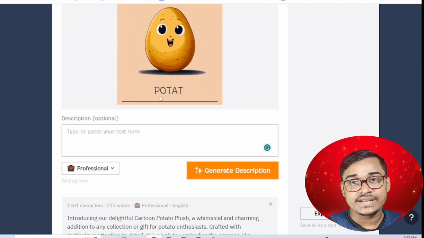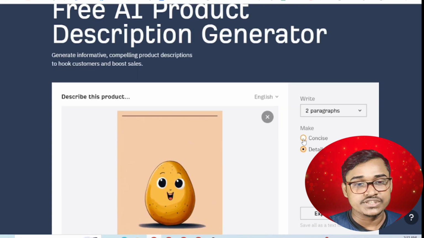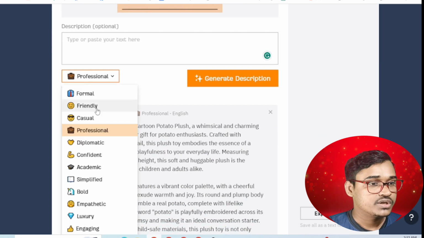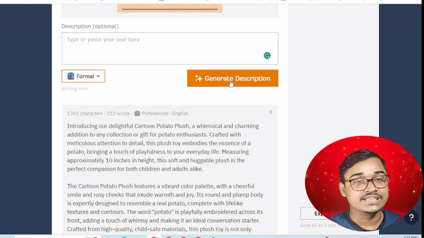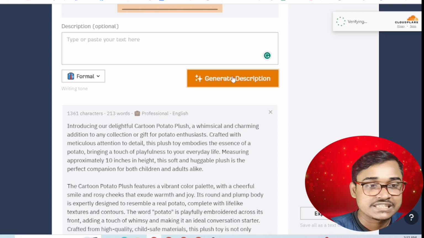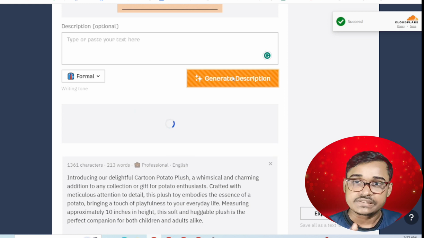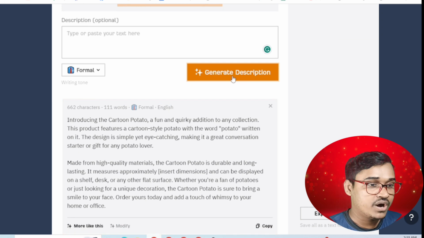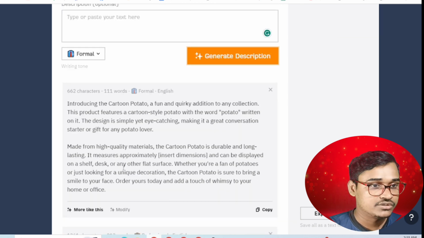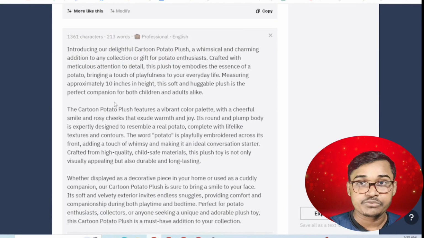So I want to write a different model here. I want to change this one and the two paragraphs. This is right, so professional and formal. I click generate description again, then I want to create a different product description. If you don't like this one, then wait a few seconds. Wow, this is really amazing. I'm shocked about this website.